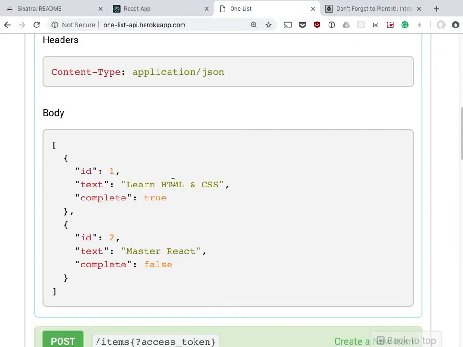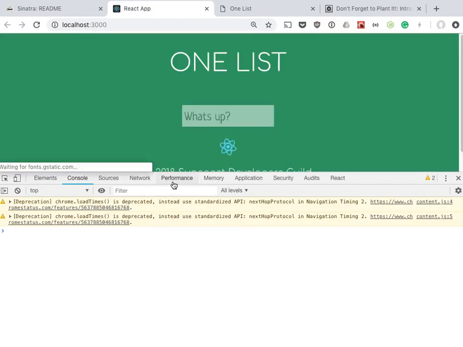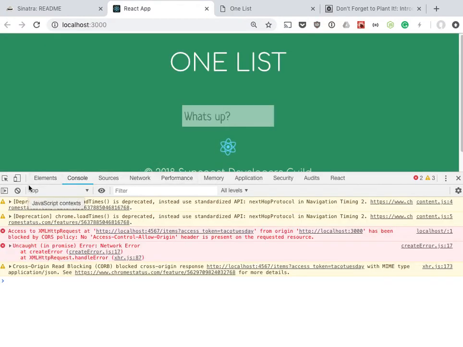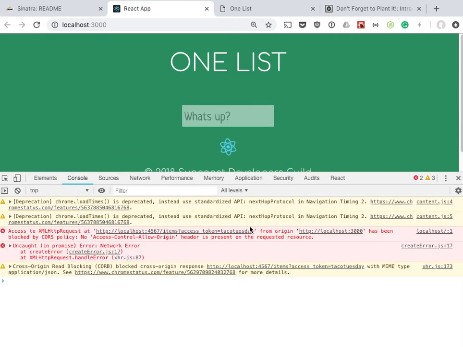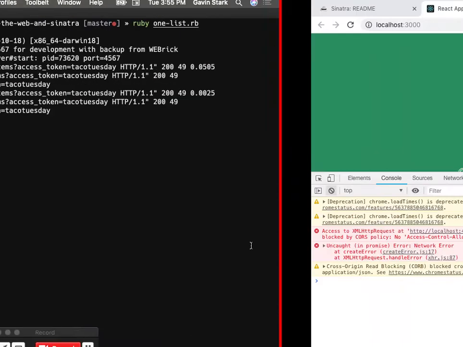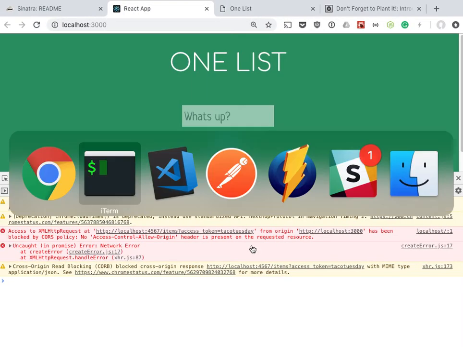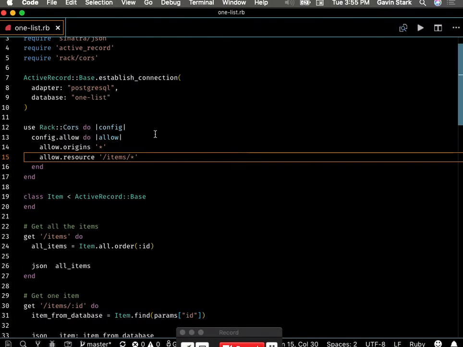Let's try one more time. Nope. All right, I will figure it out, not during lecture time, how to get the CORS stuff to work. Because this is really all we should have to do. I just don't remember how to get CORS disabled in Sinatra. I know how to do it in Rails, I just don't remember how to do it in Sinatra.